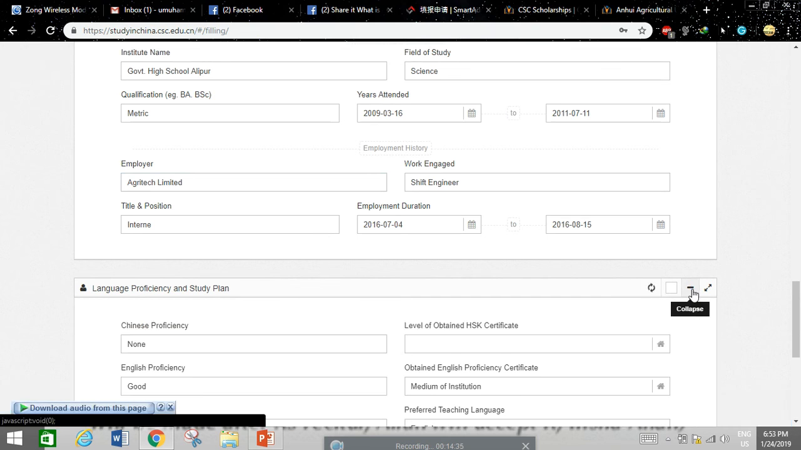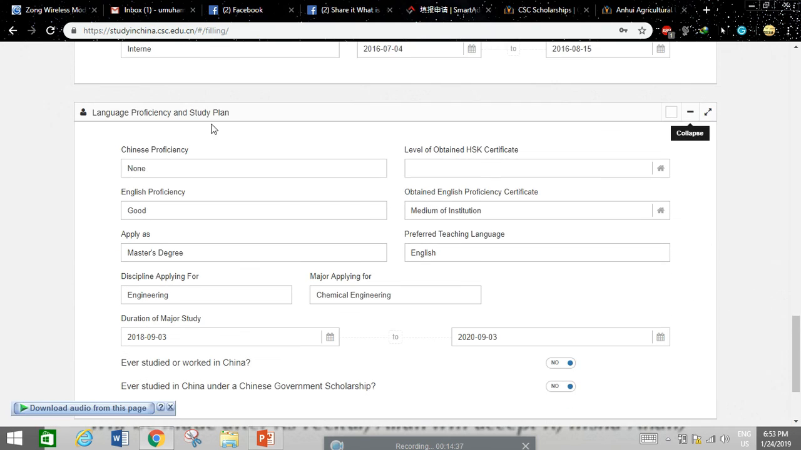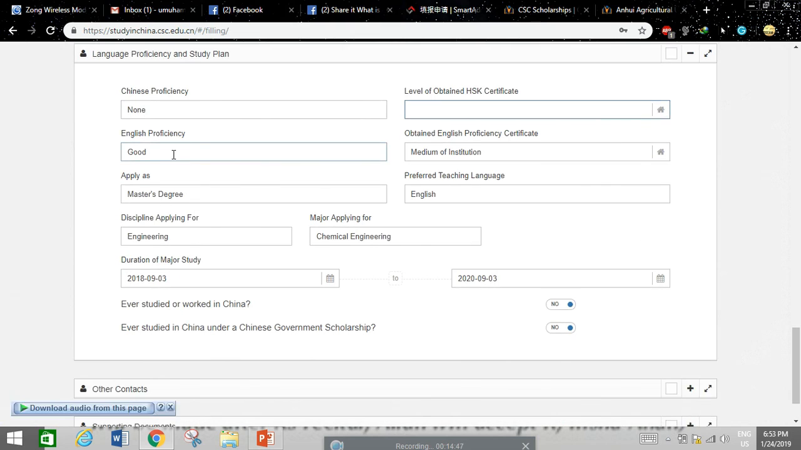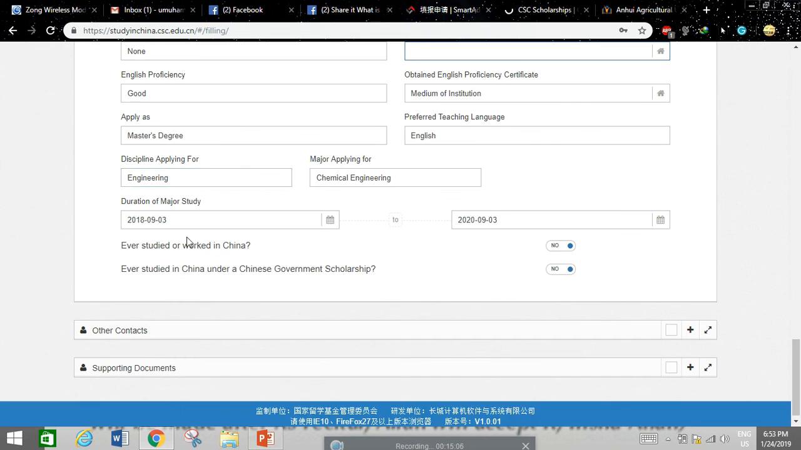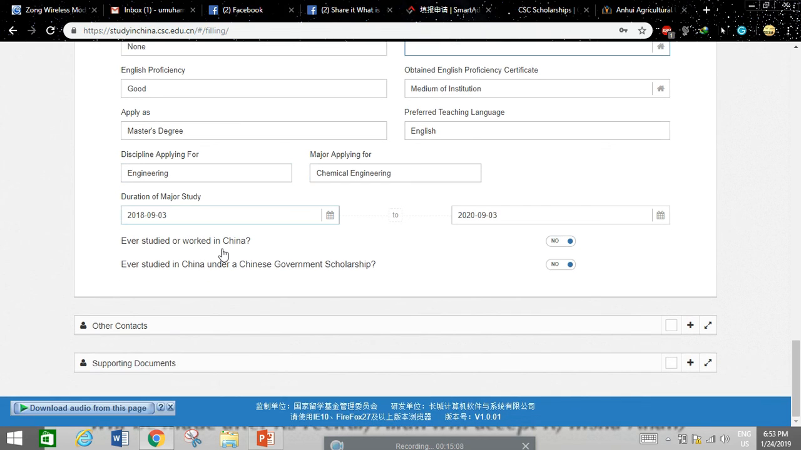After that, when you click on languages, you can select Chinese proficiency. You can type here none level, because you have selected none. English proficiency, you can write here good, fluent, medium, or intermediate, whichever feels better about you. Medium of learning was English; here you can write that your medium of institution was English. If you don't have IELTS, TOEFL or other English test, applying for a master's degree, English, discipline, engineering. Ever studied or worked in China, no.